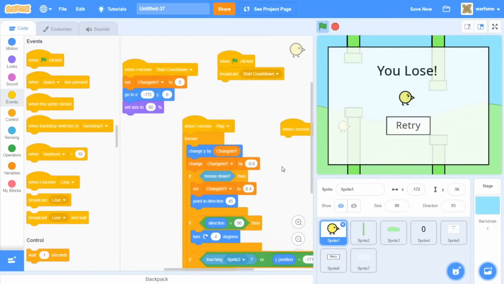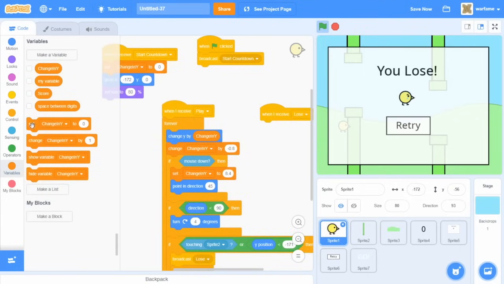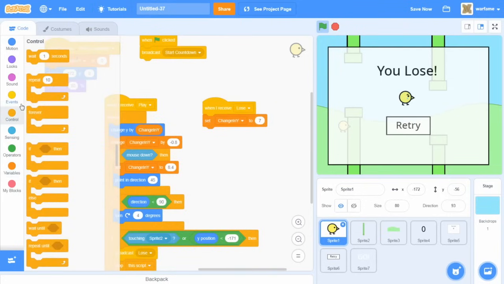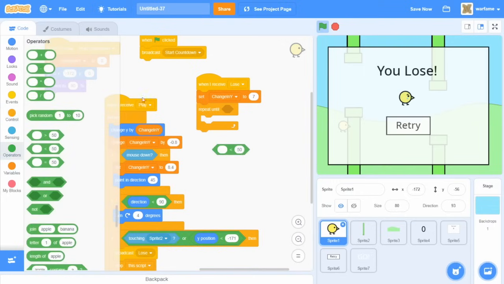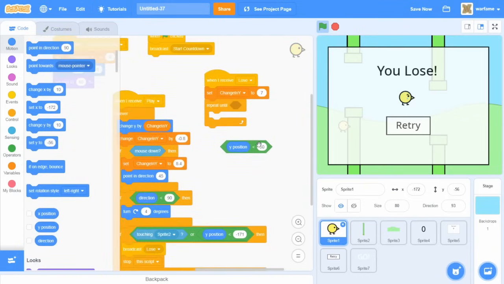So we want to set the change in y to, let's say, 7. Now we want to go to control and grab a repeat until block, put it after the set change in y to 7, and then let's repeat until the bird is lower than the bottom edge of the screen. So repeat until the y position is less than, what is it? I think I have it over here. Oh yeah, negative 171.